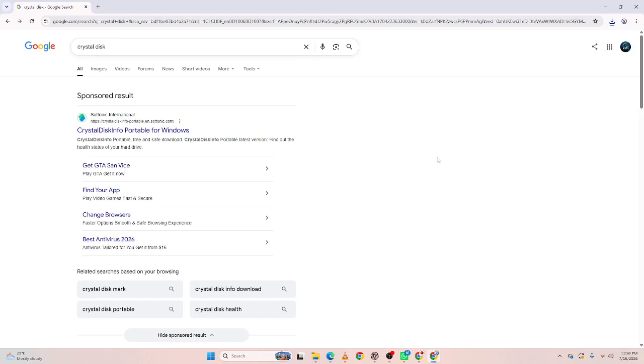Hey everyone, want to monitor the health and temperature of your hard drive or SSD? CrystalDiskInfo is a free and lightweight tool that lets you check your storage device's SMART status, temperature, firmware version, and other important information. In this full guide, I'll show you exactly how to install CrystalDiskInfo on Windows step by step.